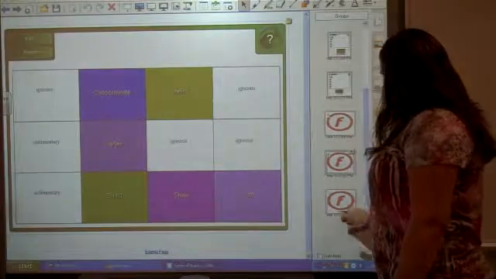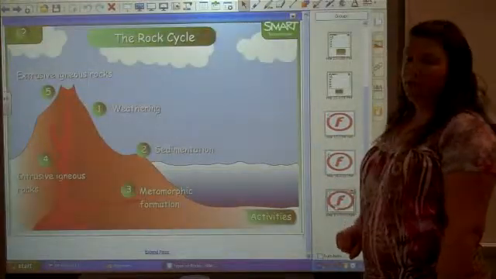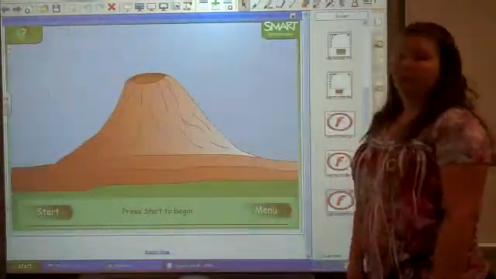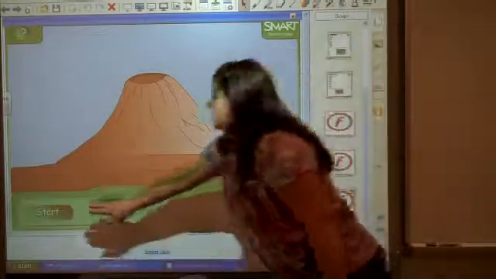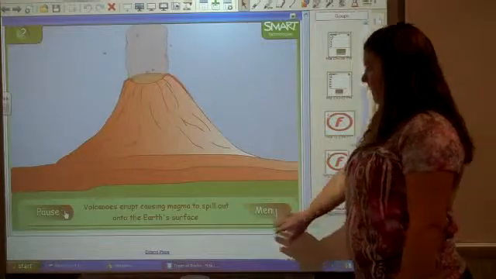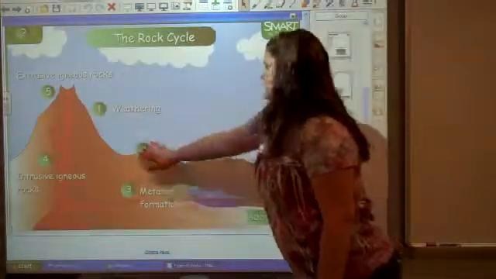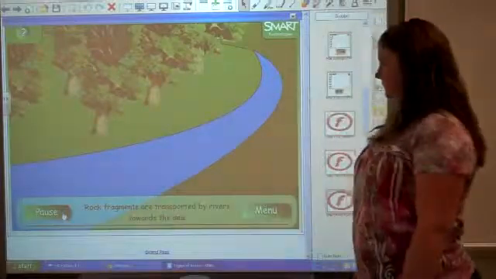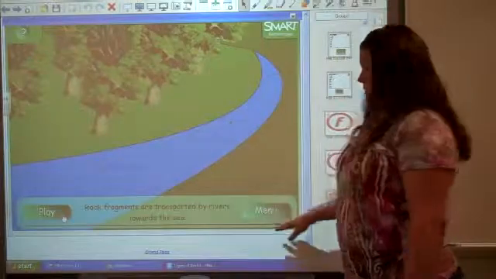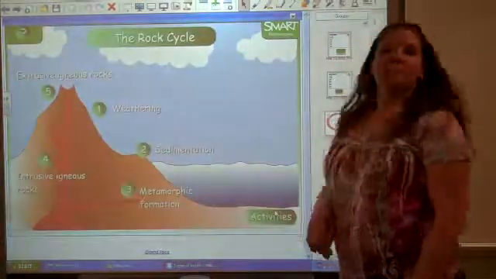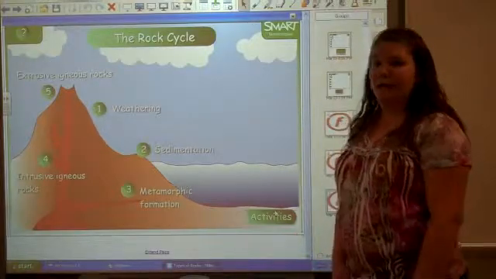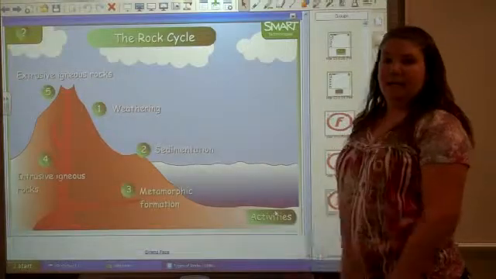The final slide I actually found through Smart Technologies. It was not one that I made. It's interactive, and it introduces the rock cycle, which would be our next major lesson. And then lastly, after we finish going through the rock cycle, I usually have a quiz that follows, and we use the Smart Response clickers to go ahead, get the results quick, and see what it is that I might need to go back over.